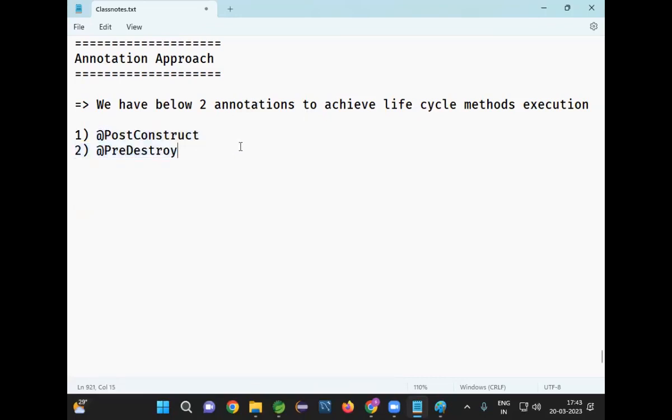Which method do you want to execute as an init method? For that method, you can write the annotation @PostConstruct. Which method do you want to execute before the object is removed from the container? Then you can keep @PreDestroy. The method name can be anything. For that method, you need to configure these two annotations. Now go here.